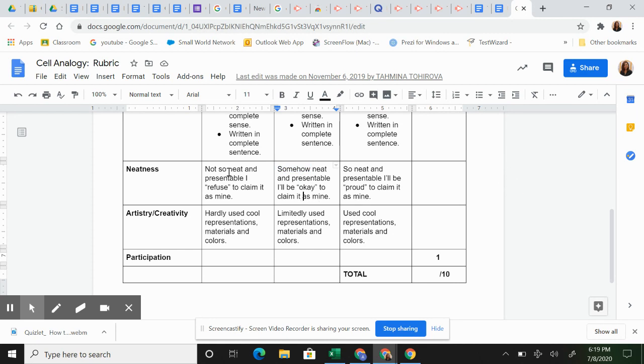And then for the 1 point, not so. And for the perfect, I put so neat. Everything else is similar. So: neat and presentable, I'll be proud to claim it as mine. For the average: somehow neat and presentable, I'll be okay to claim it as mine. So you sort of paraphrase the sentence there. And then for the fail: not so neat and presentable, I refuse to claim it as mine.